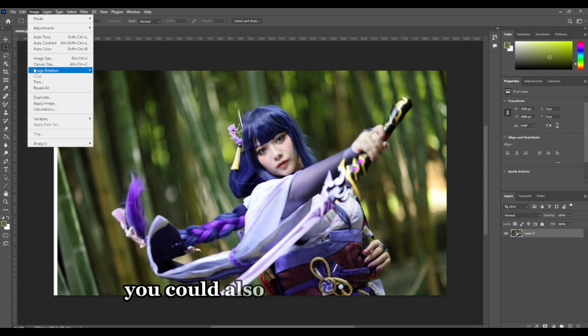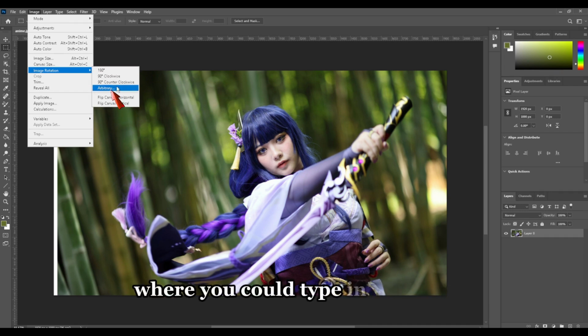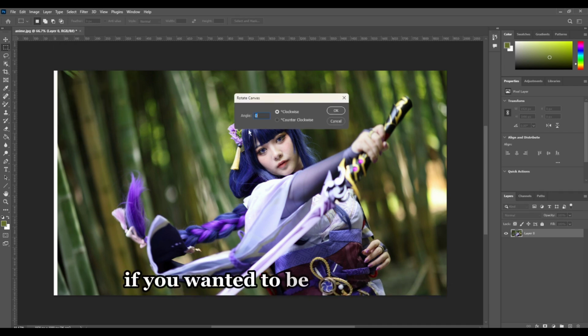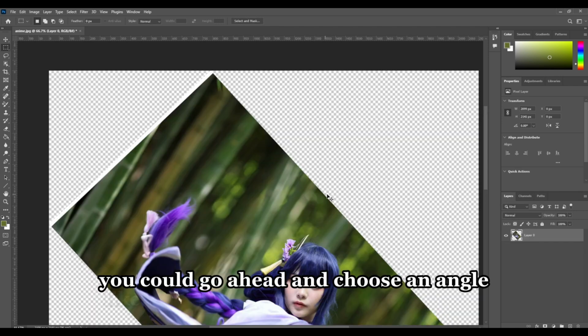You could also use this option here, where you could type in an angle. If you want it to be like 47 degrees clockwise, you could go ahead and choose an angle like this.